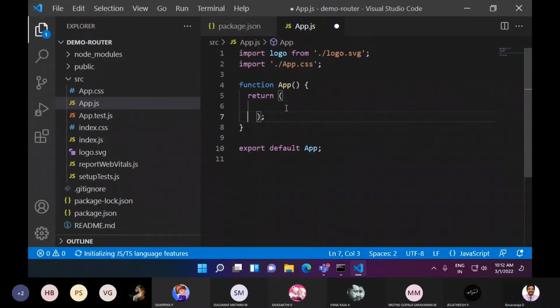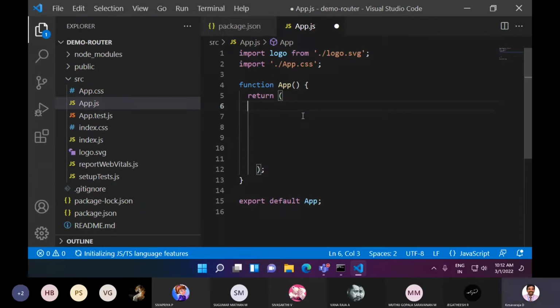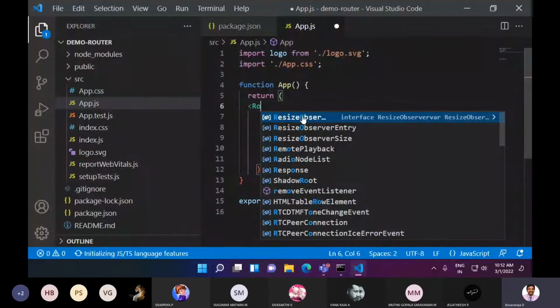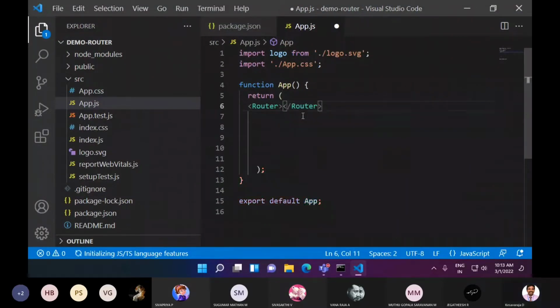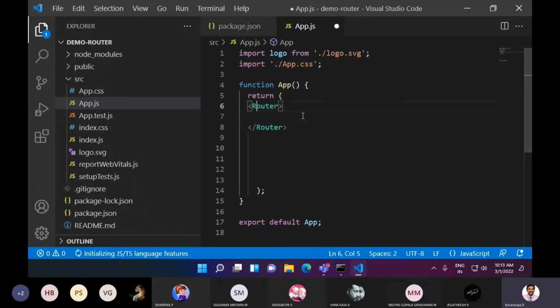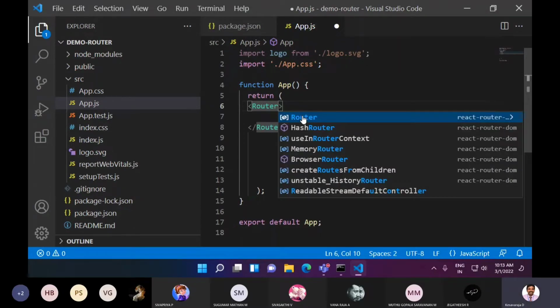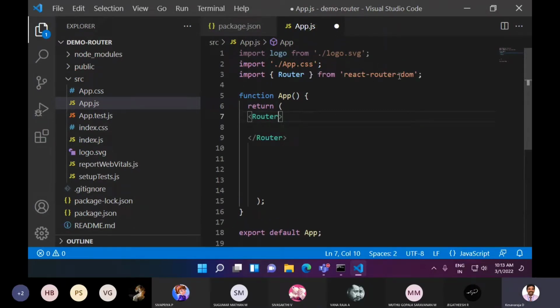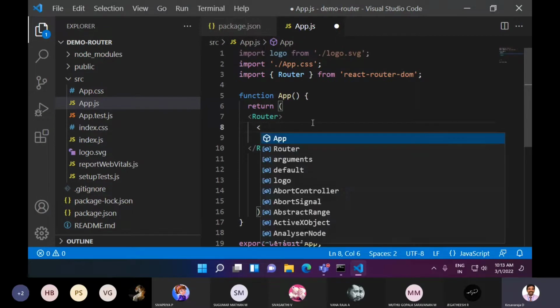Now fine. Now I will write a router. There is a tag called router. If the package was not added, then you have to import that package from React Router DOM. So press Ctrl+space, then the package is added. Then I will design a menu. The menu is displayed inside a div tag.